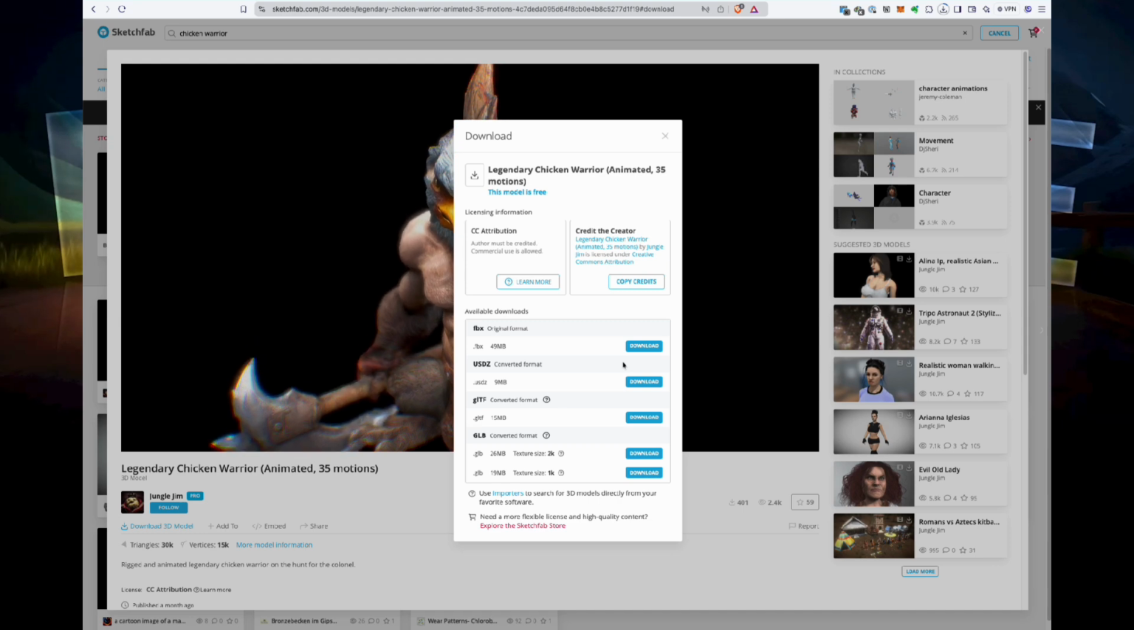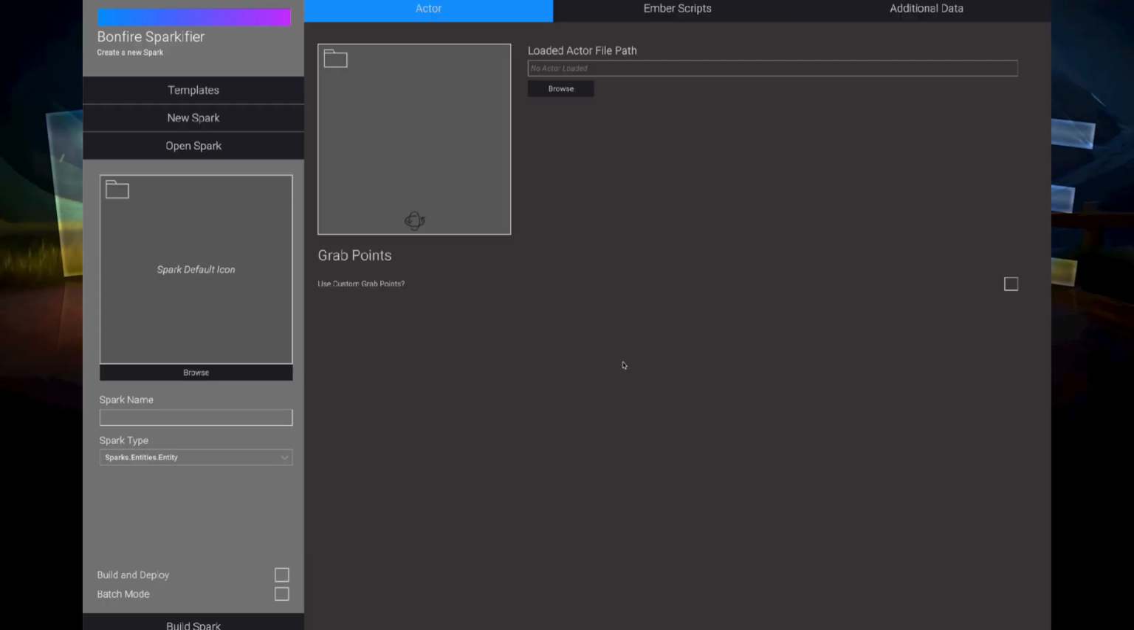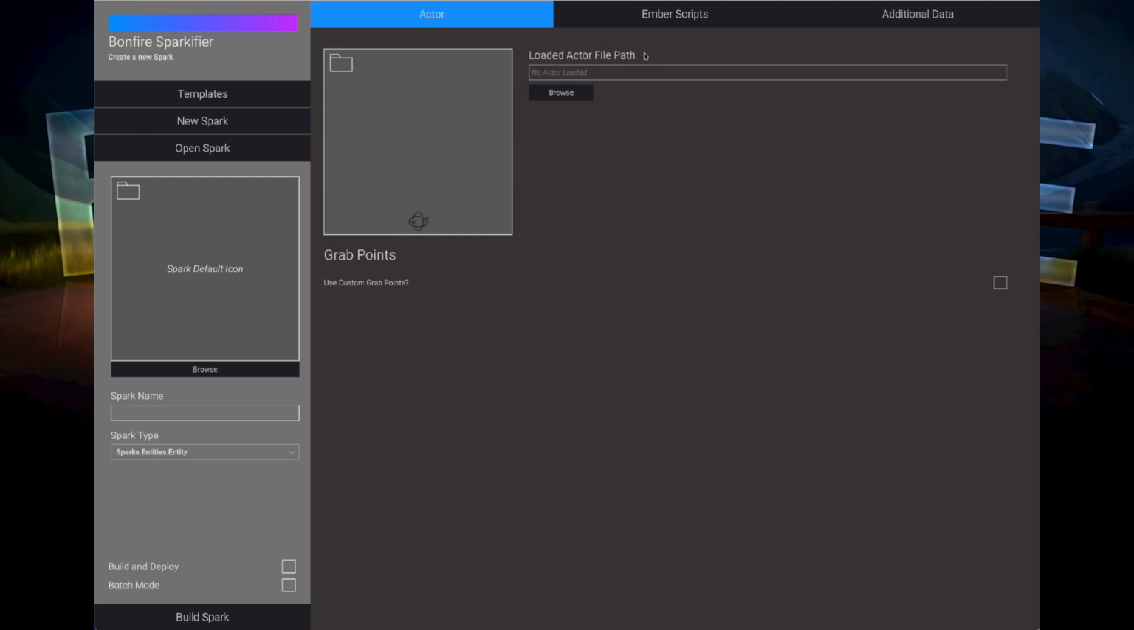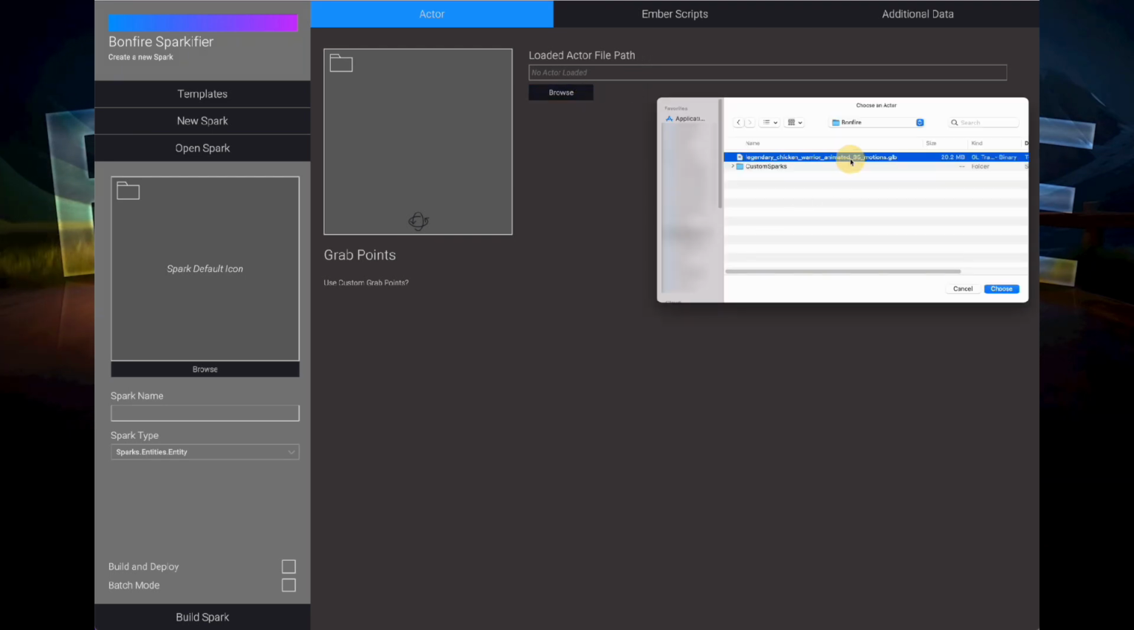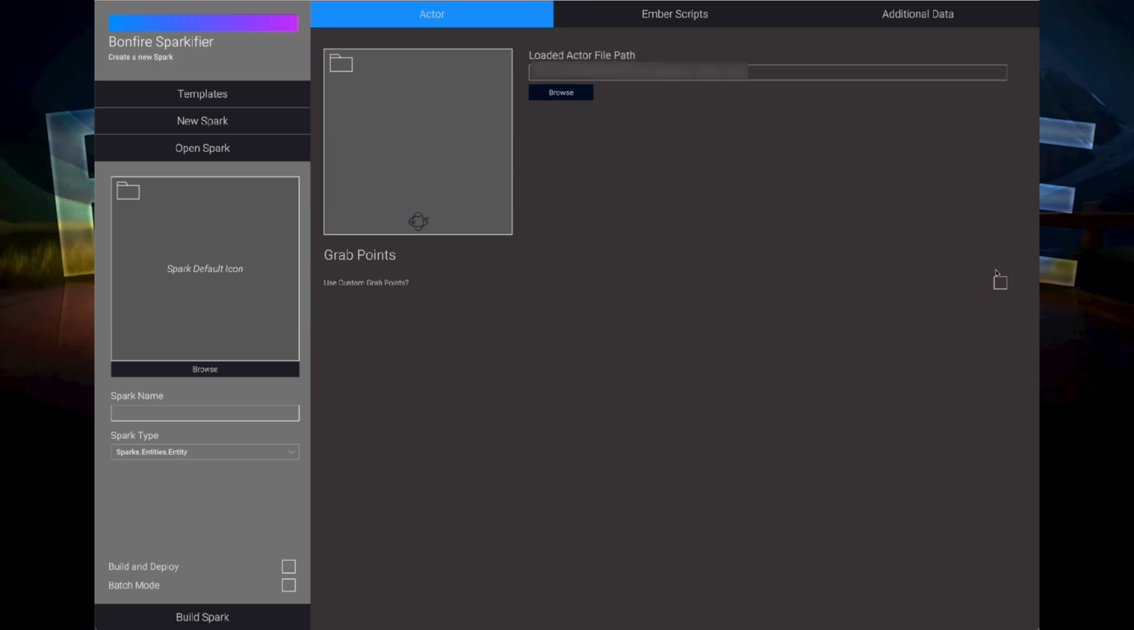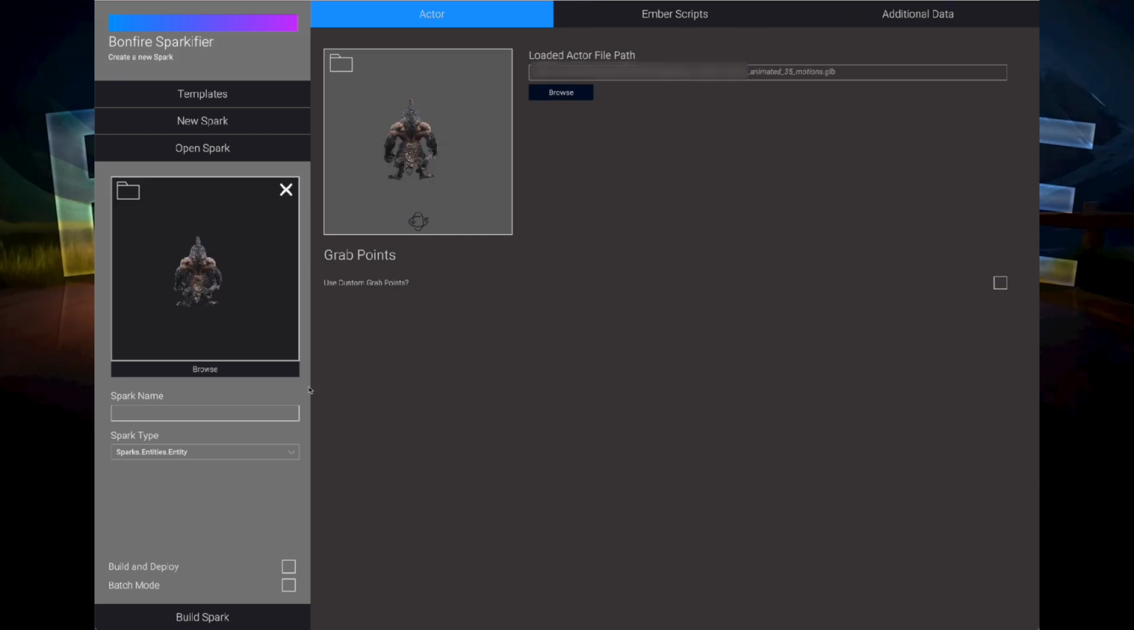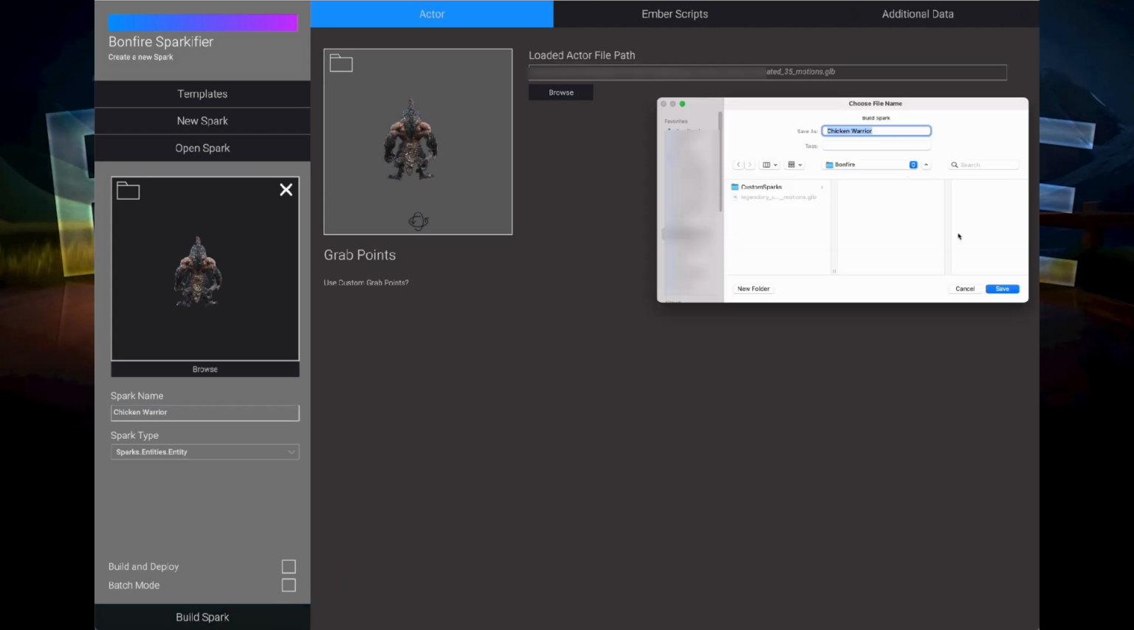Once we have the GLB file, let's head back to Sparkifier and import it. Go to Loaded Actor File Path and click the Browse button. Locate the GLB file we downloaded and click Choose. Lastly, let's assign a spark name for it. We'll call it Chicken Warrior. Once everything is set, go to the lower left side of the window and click Build Spark.